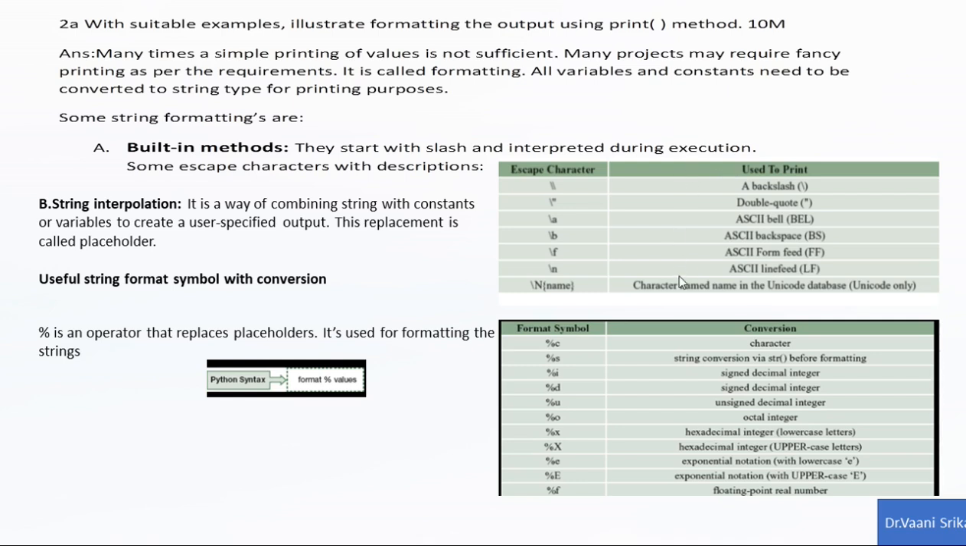You can try all this in your Jupyter notebook or whichever IDE you have. So just give 3 or 4 examples here, like // double quote, ASCII bell. Just 3 or 4 for each table. If you write that, it's sufficient.